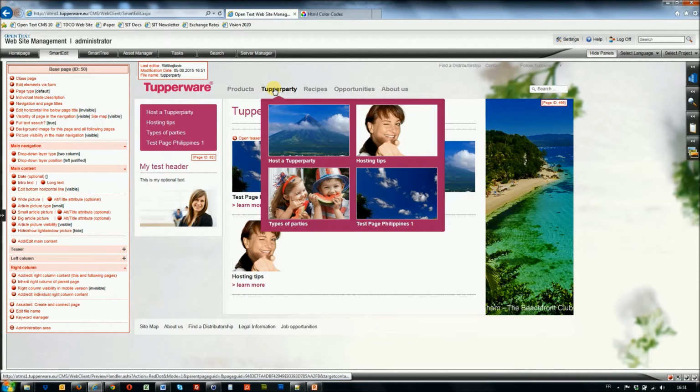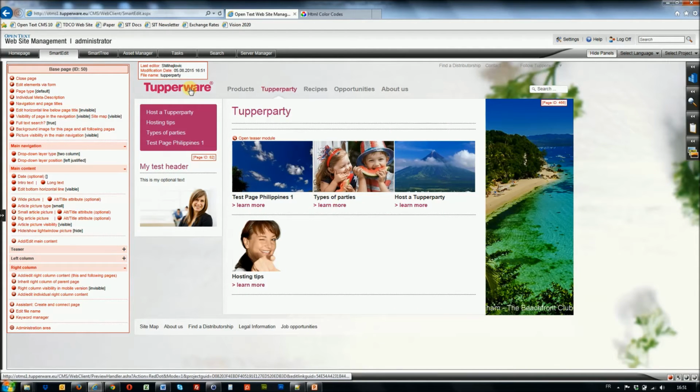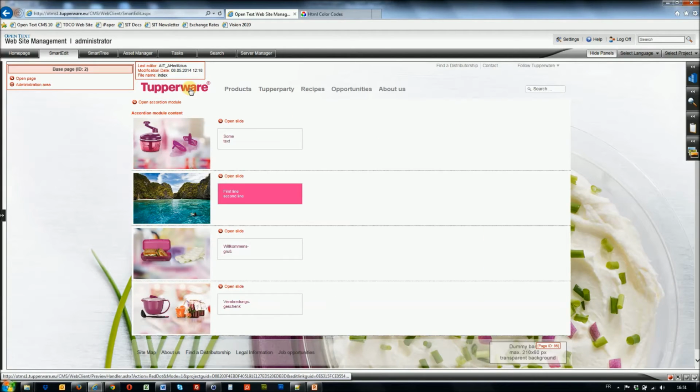Now, next feature is the homepage accordion. So we will click on the logo to switch to the homepage.